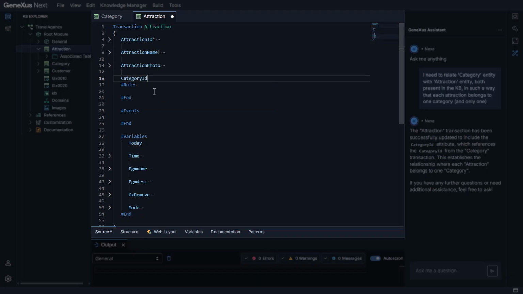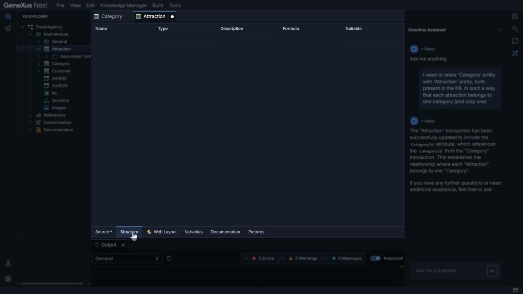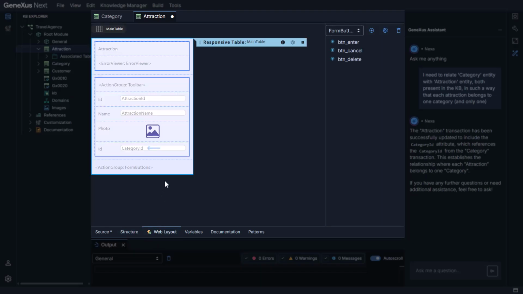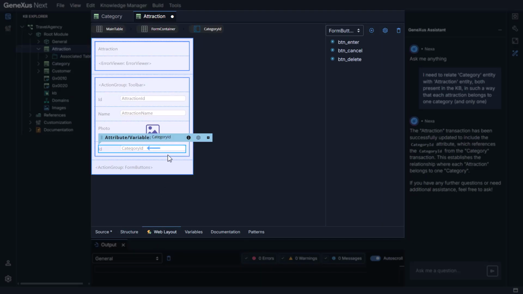Since that attribute already exists, we don't need to define its data type because it already knows it. If we go now to the Structure tab, there we see the attribute with that special icon, which is indicating precisely that this attribute is a reference to another entity. We already know that it is to category. If we now go to the attraction web layout, we see that the field corresponding to the category identifier attribute has been added. So now we will have to indicate for each attraction the category ID it belongs to.